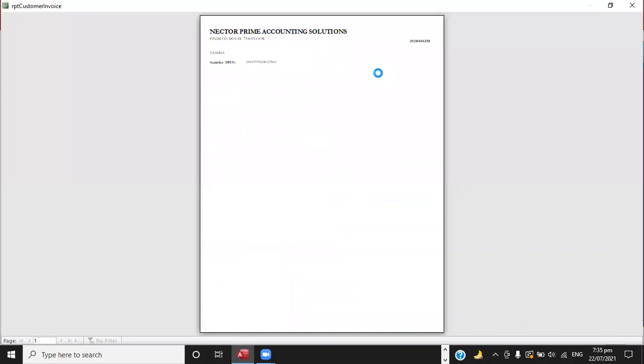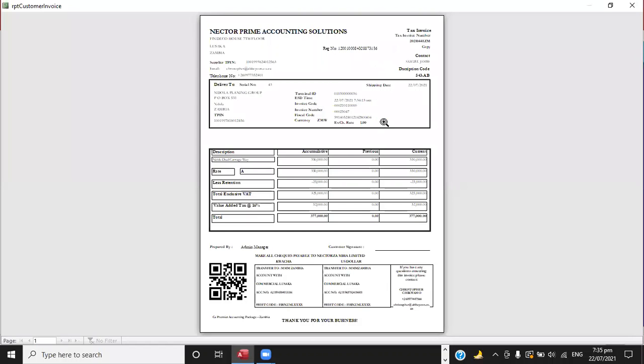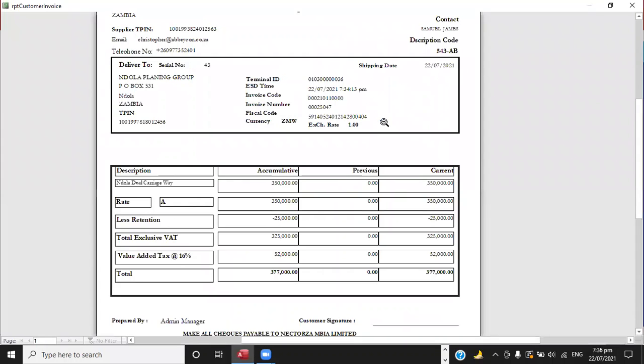We have our invoice coming through. That is our invoice. Now I'm trying to make it large. As you can see, the current cost is the same as cumulative because there was no previous amount. If the previous amounts were there, it would have added this to this to come up with that. So you can see this column is the same as this. That's how it is.